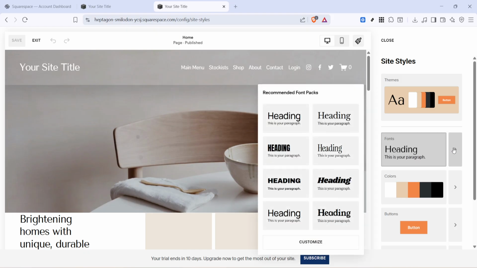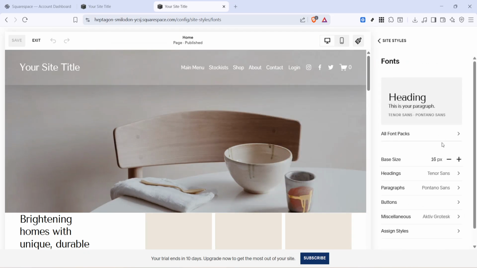Inside Site Styles, find the fonts section and expand it by clicking the arrow next to fonts. This reveals your typography settings. Think of this area as the master control for how text behaves across the page you're previewing. You'll notice settings for headings, paragraphs, and other text elements, all of which are influenced by a single foundational value.